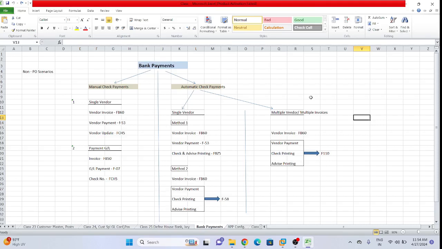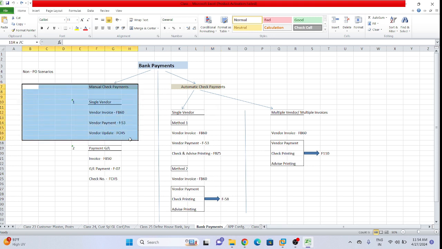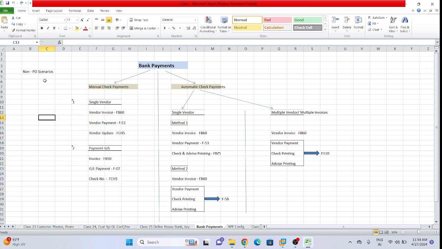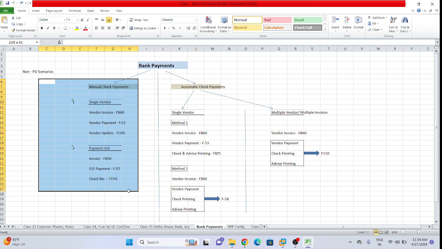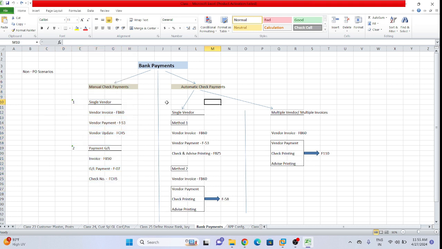So now we are doing automatic payment posting. The scenario which we are going to test right now is single vendor. This one we will do first. We completed this in the previous step. After that we did the configuration of APP. So now we will do this testing, because we have done the APP configuration.